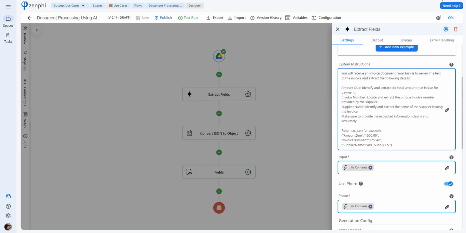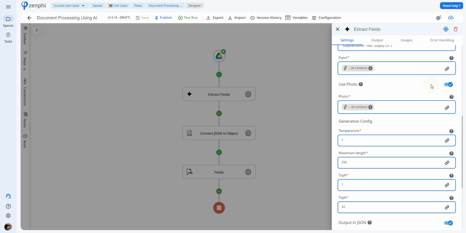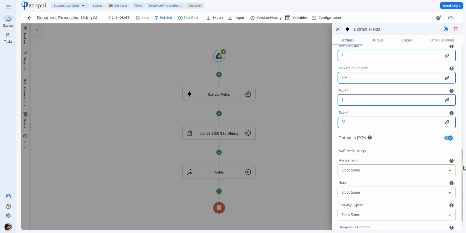And then in system instructions, what we're going to do is indicate what we want it to return. You can make this as short or as complex as possible. The more specific that you are, the easier it's going to be for generative AI to understand what you'd like it to do. In this case, I'm just letting it know which fields I'd like to extract and to return in JSON format. Here you can select the input. If you're going to be using a photo, you can enable this option. And down at the bottom, you can also enable to be able to have the output be returned in JSON.